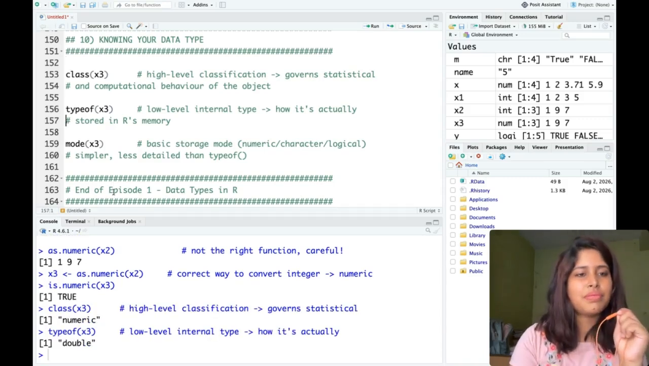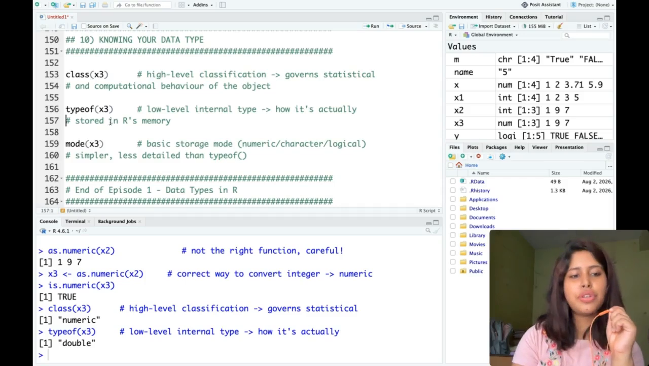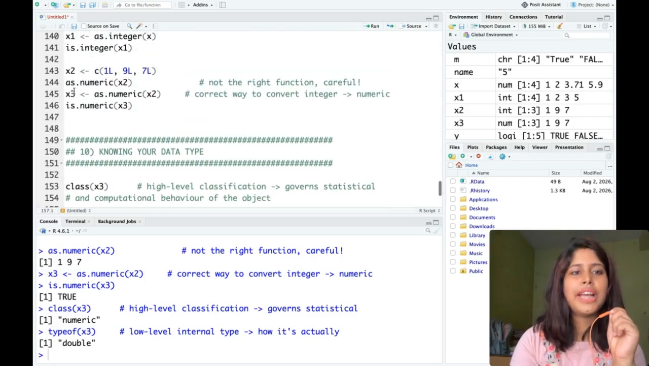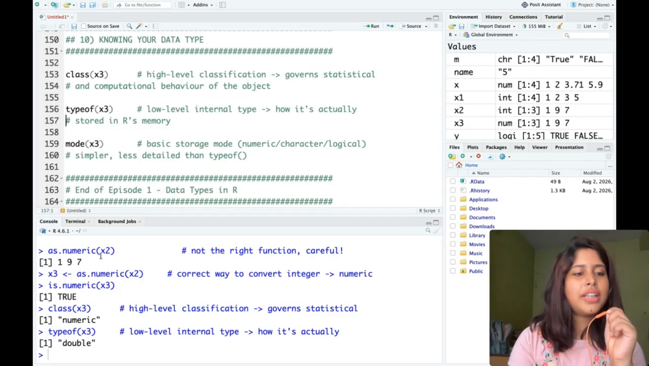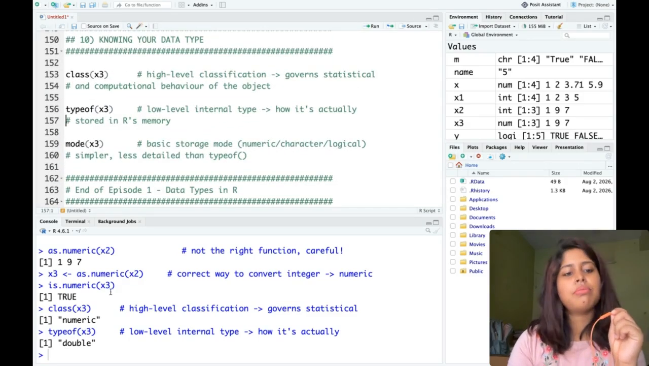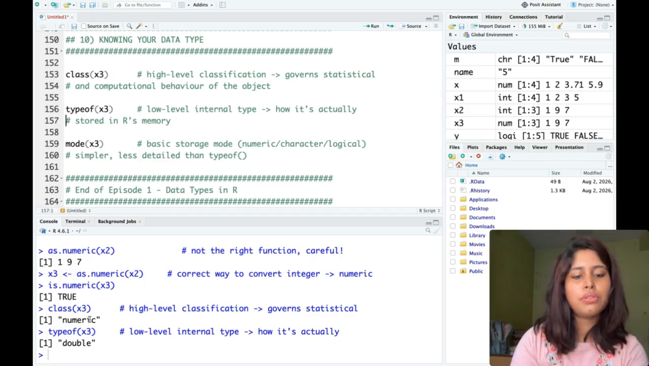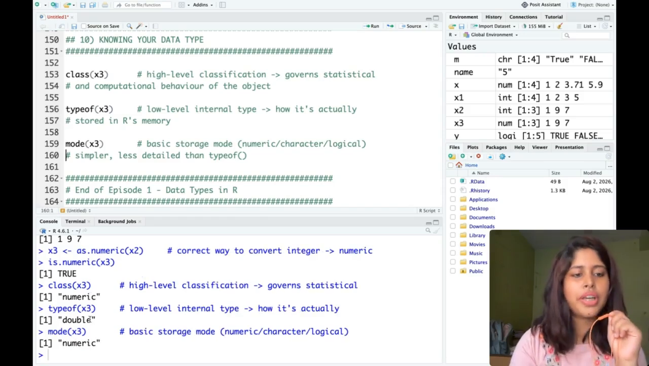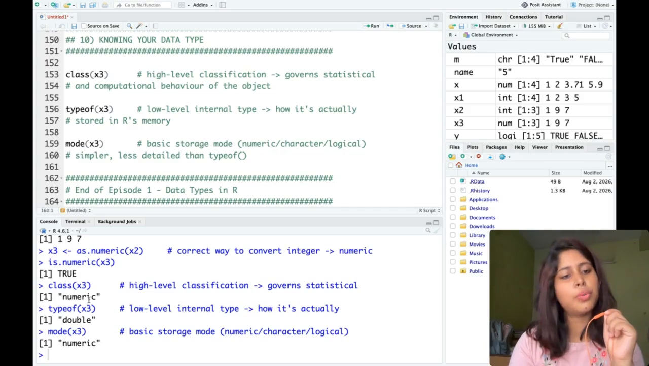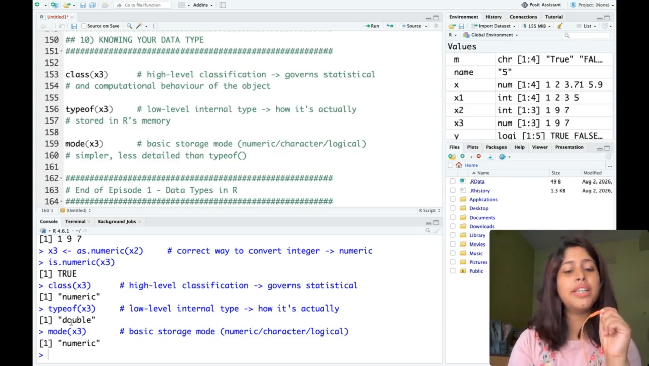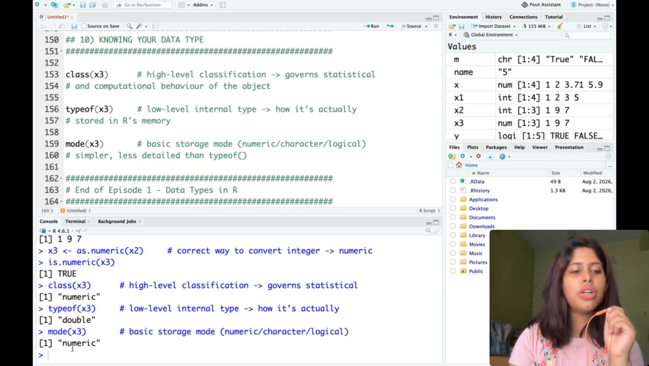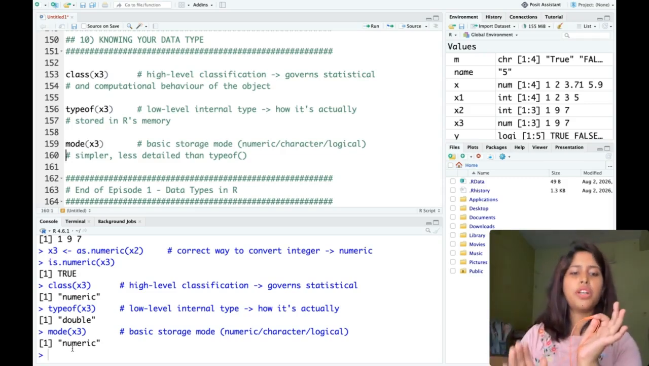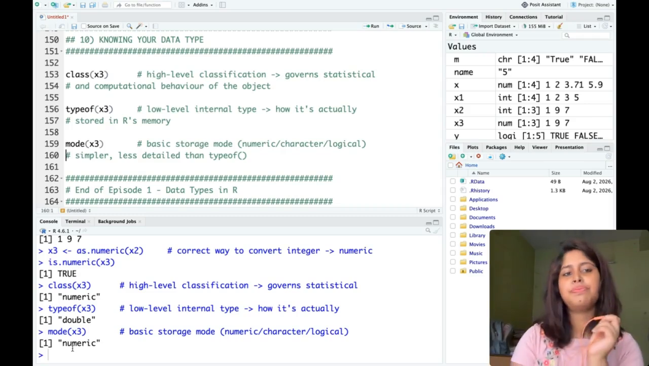See, here I am taking x3. What was x3 here? x3 is this one, as.numeric. Okay, so here it is giving the output for class, typeof, and mode. What is the class? It is numeric. What is the typeof? It is double. It is how it is stored in R. And mode is what? Numeric. It is the basic storage mode: numeric, character, or logical.